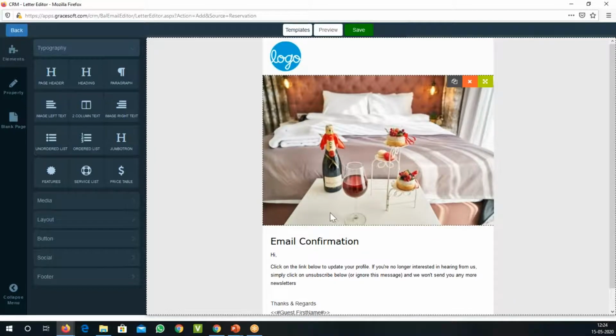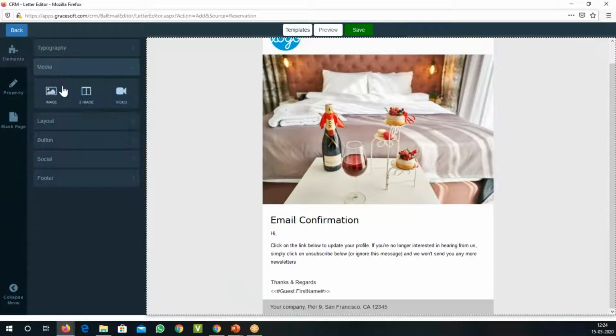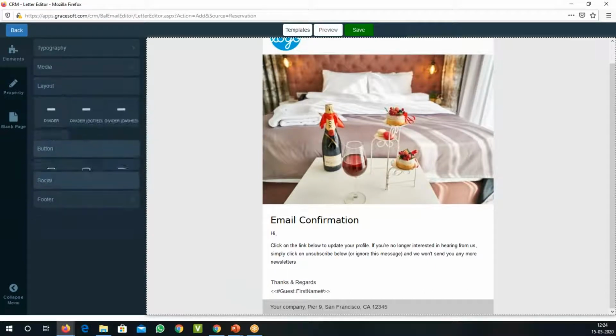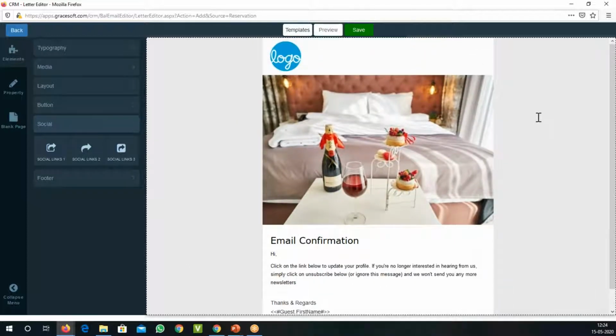Here we see that we have a logo, and on the left hand side we have these different things that you can use: layouts, buttons, social media links, and this footer. If you click on elements, that will start showing you this list that you can add. I'm going to show you something simple so that you would be able to start using this immediately.